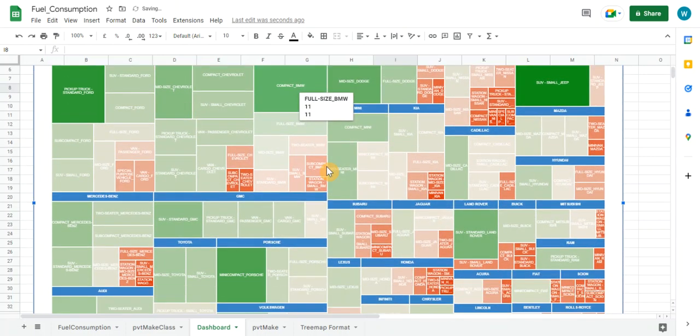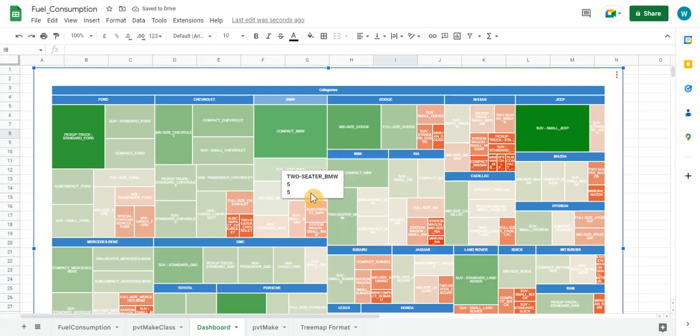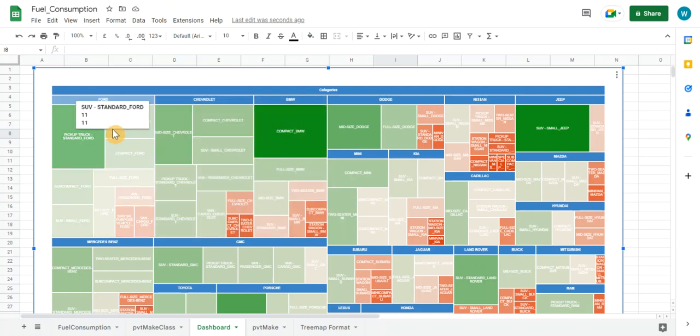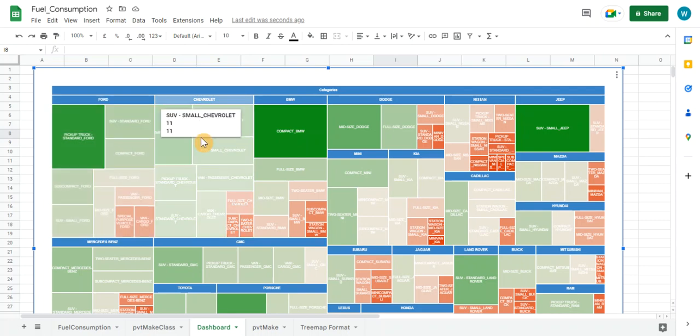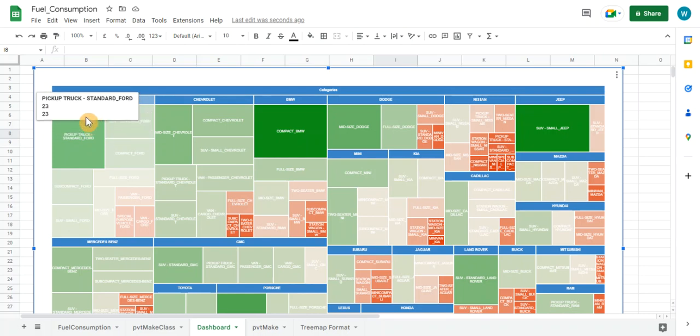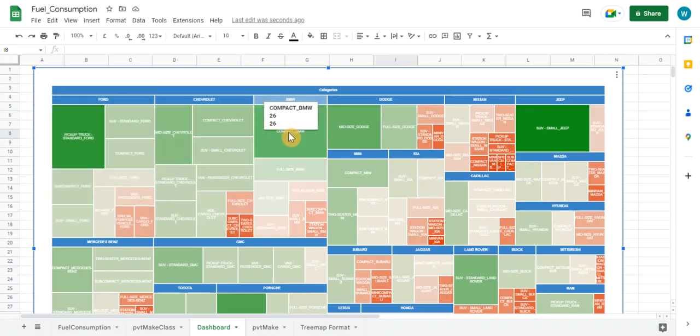You can see this gives me a good representation. I can easily see that Ford has the most number of variants, then probably followed by Chevrolet and BMW, and under Ford the subclass pickup truck has 23 variants, and BMW has a compact subclass which has even more number of variants. So I can quickly analyze my data and see for each class, for each parent class, and for each make and each subclass, what are the distributions.